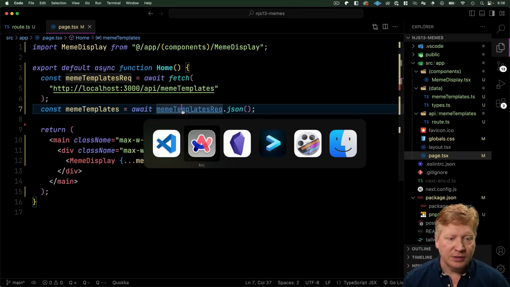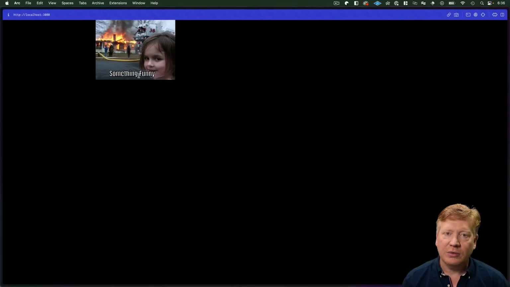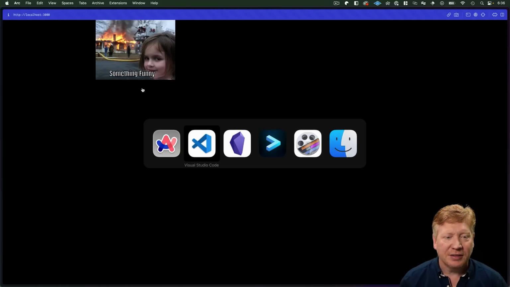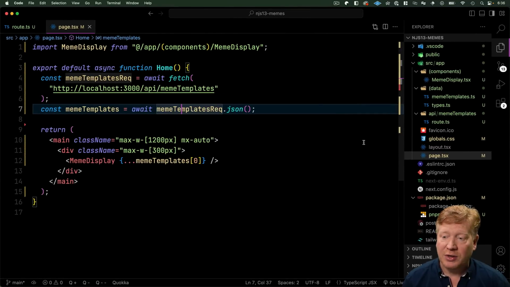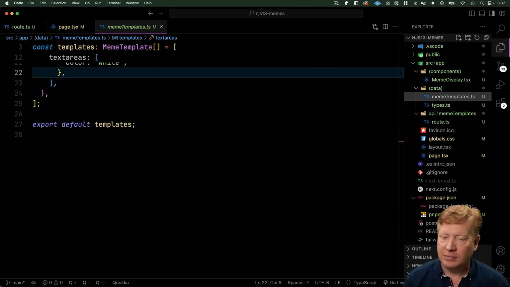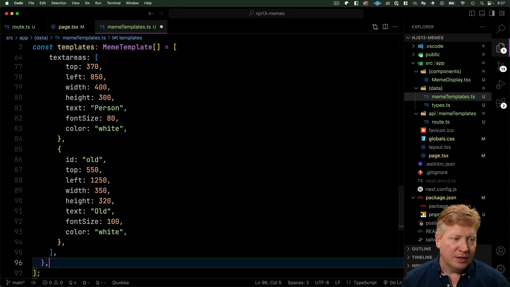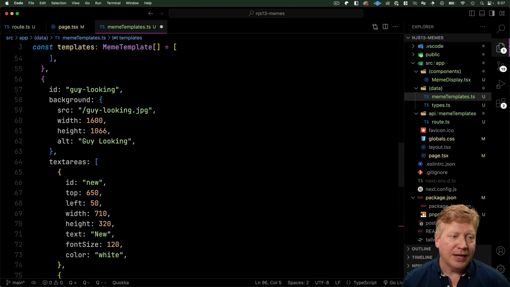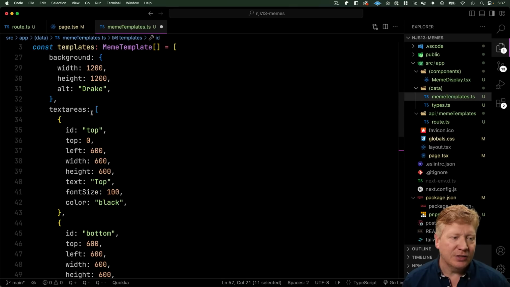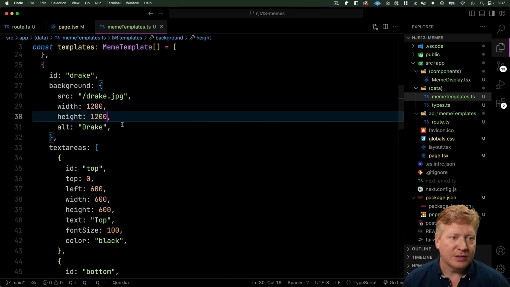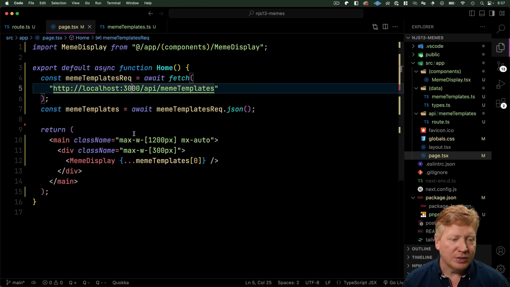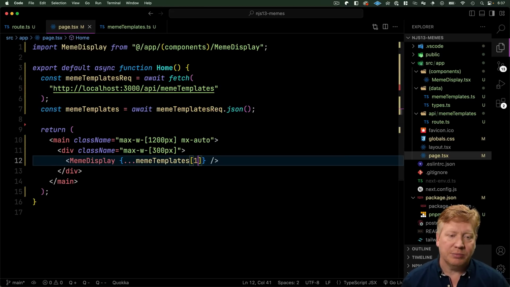All right, looks good. There we go. And this meme template had something funny in there for the text. So now it's something funny. But let's give it a try with a different meme. Let's build out the meme templates for the other two. So I'll go back over here into our data, and then I'll add on to the end of this array the definitions for Guy Looking and the Drake template. Nice. All right, let's go back over here to our page and let's do number 1 template.